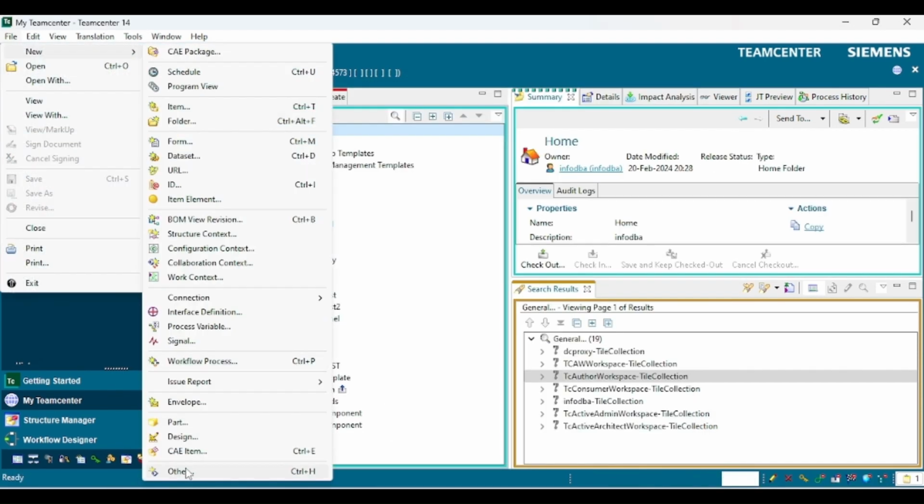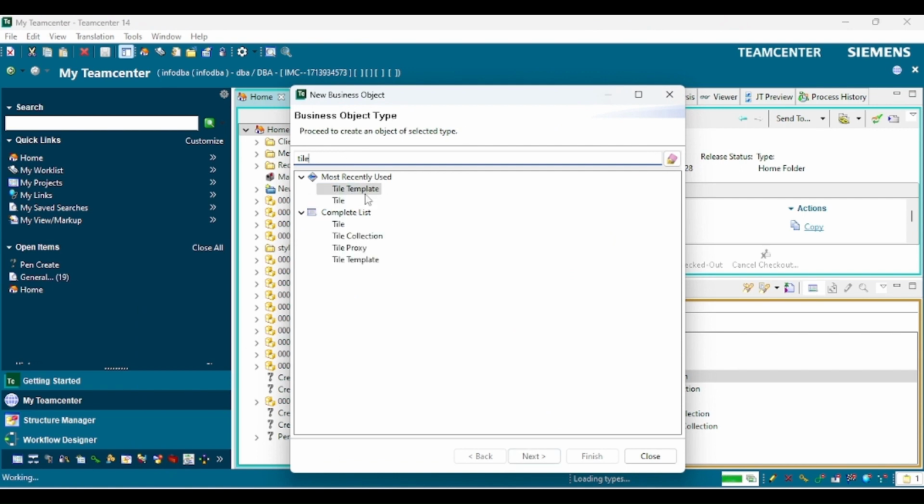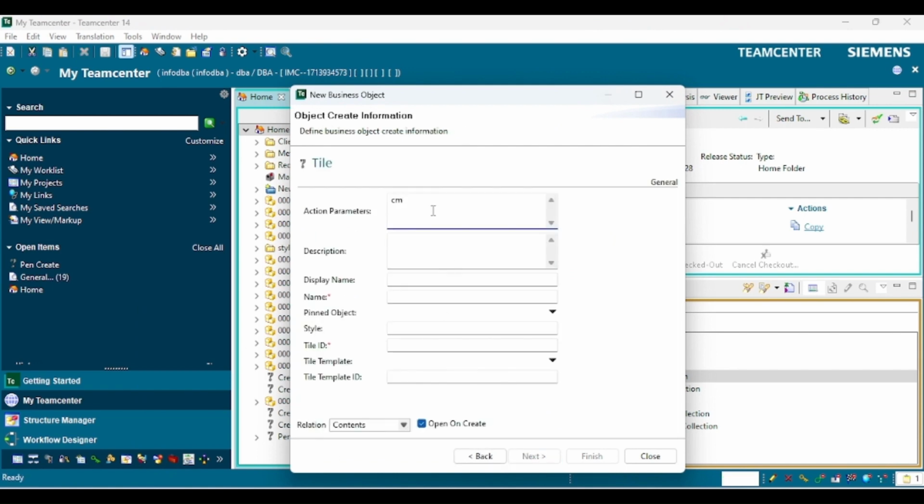Then we need to create the tile. Go to file, new, other, tile. Give the action parameter syntax and write the custom item name. And give the display name, unique tile ID, and template. Click finish.